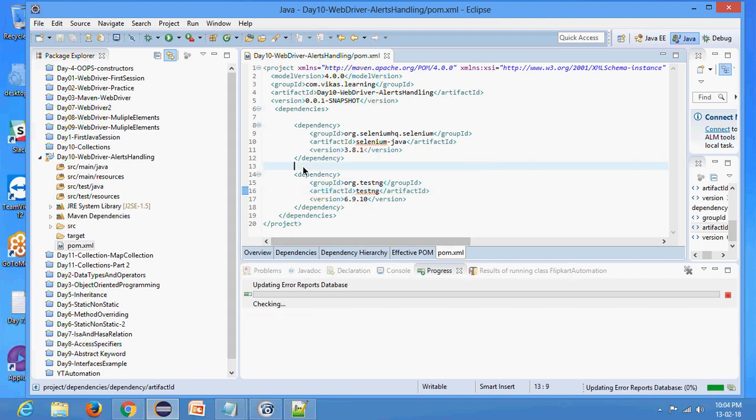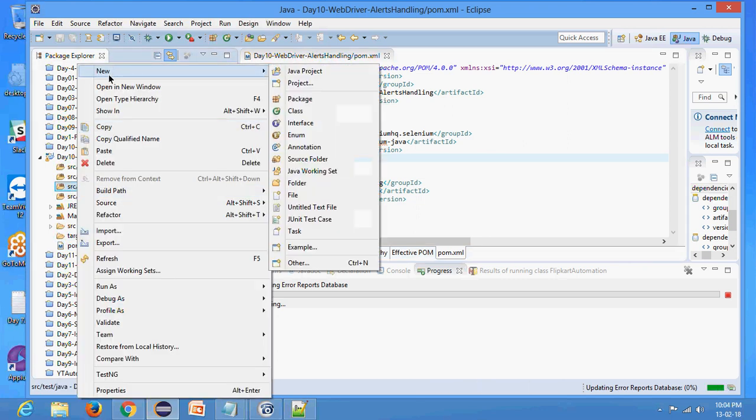This won't take a long time to download the jar files, because in our previous session we already added this dependency into the pom.xml, and at that time all the jar files were downloaded to my computer. So even if you create a new project and add the same dependency with the same version, it won't download all the jar files again.